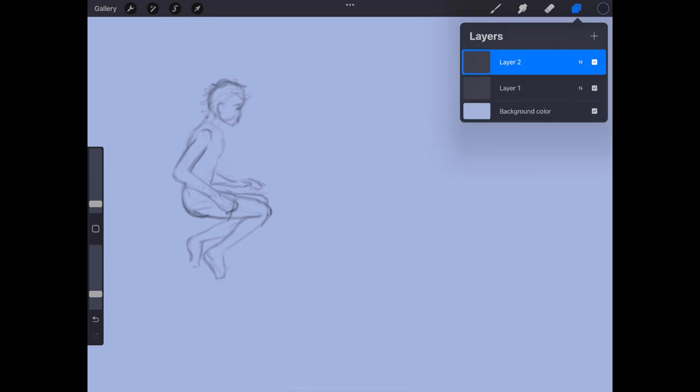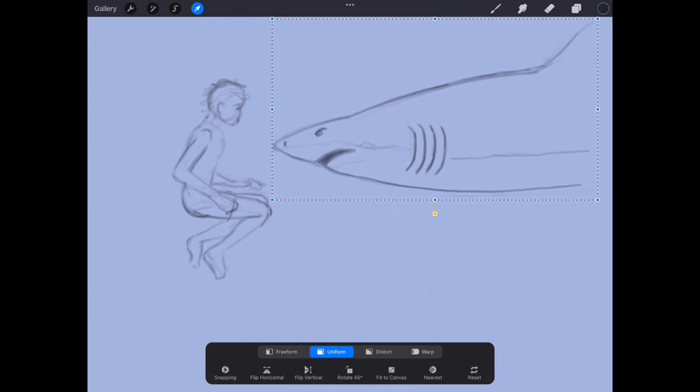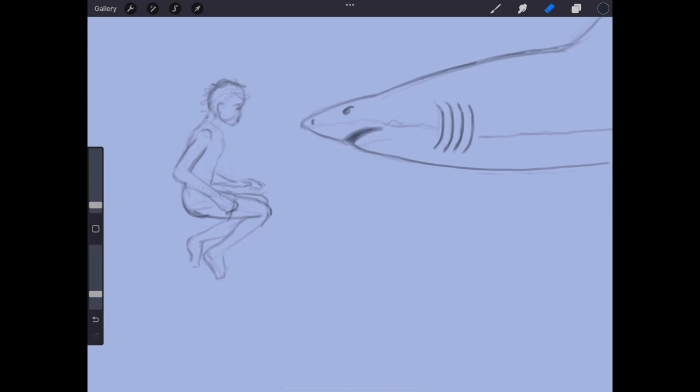Good, and we make a new layer to sketch the shark. Let's draw the gills, which are so characteristic of sharks. Good. And I want to make it a little bit larger, like so. And with the eyes looking at each other.